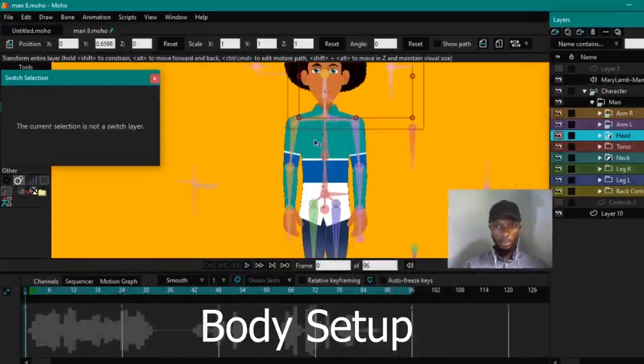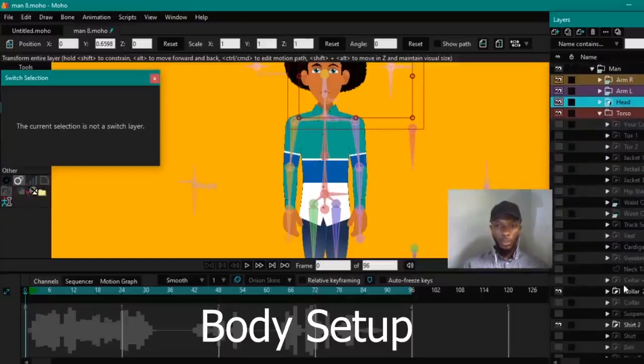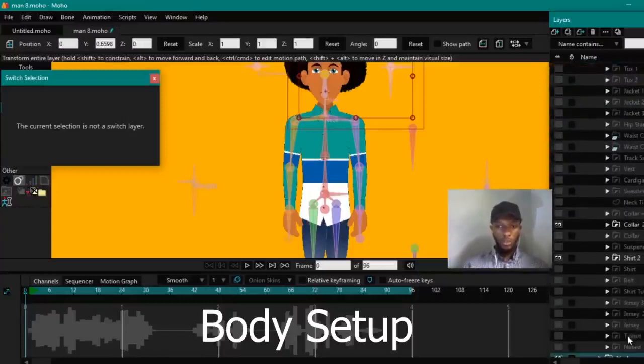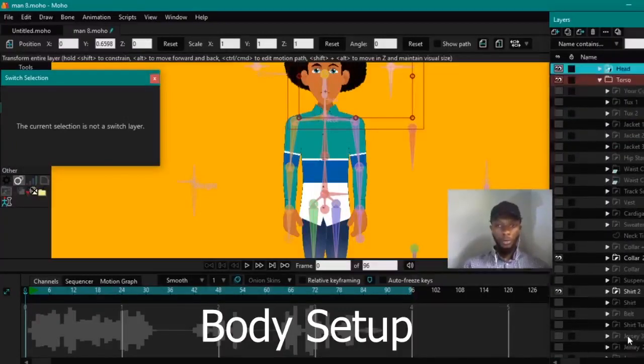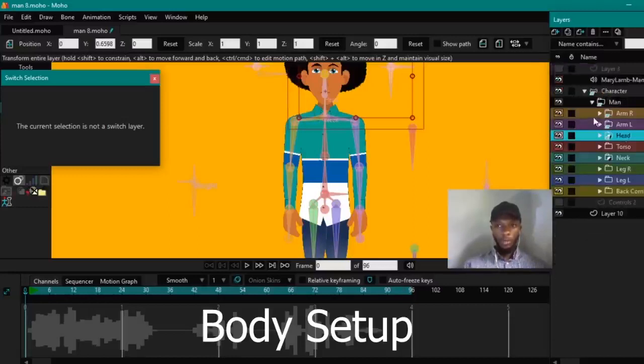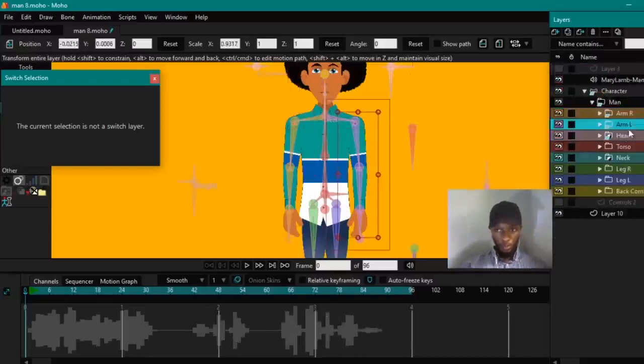To set up the character body, first thing you have to do is to open the torso layer. So within the torso layer, we have various costumes here. So many of them. All right. So the way we set up the character body here is to turn on a costume in the torso layer and turn on the same costume on the left and the right arms.